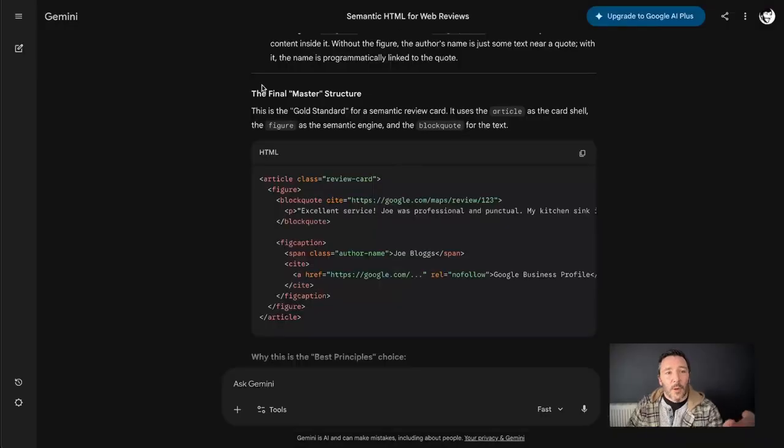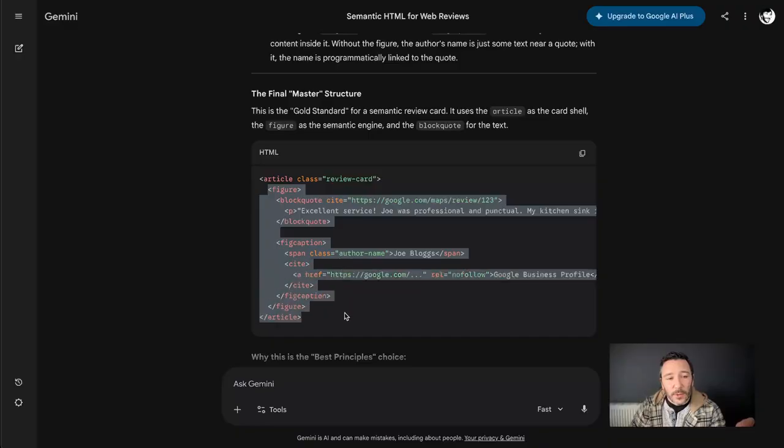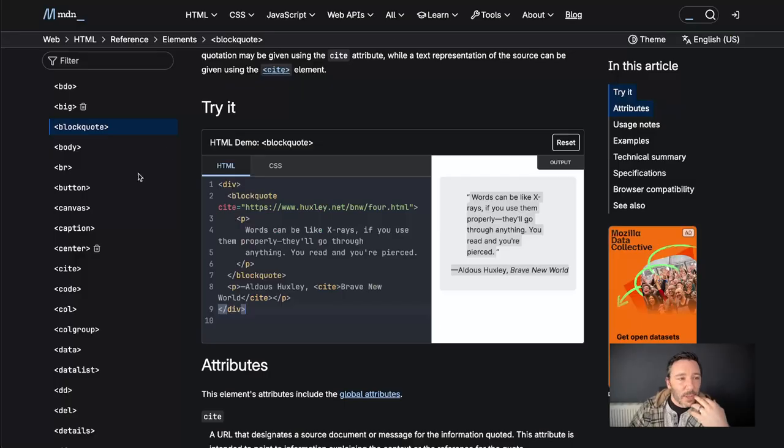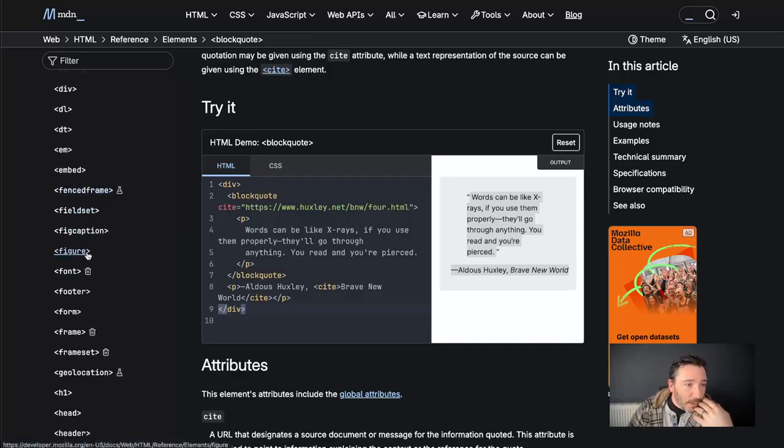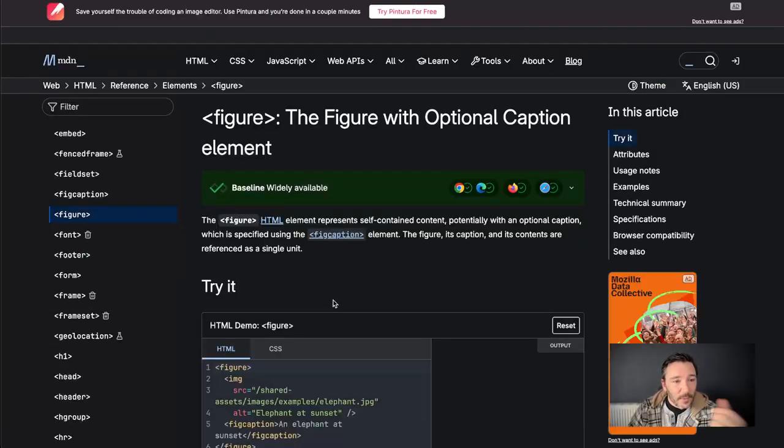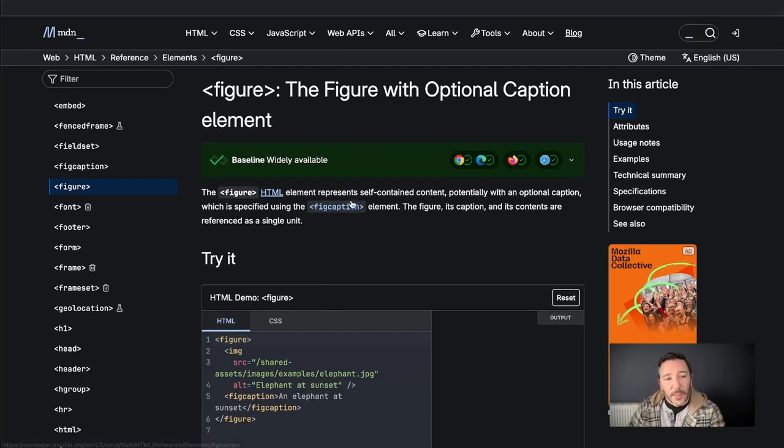So that should be wrapped in an article, and then the actual review should be within a figure. And a figure is an element that is referred to, or that stands as, actually, let's have a look at how. Let's go straight to source here. So MDN docs, right? The figure HTML element. I did that earlier. I was like, what is a figure? Isn't that for an image?